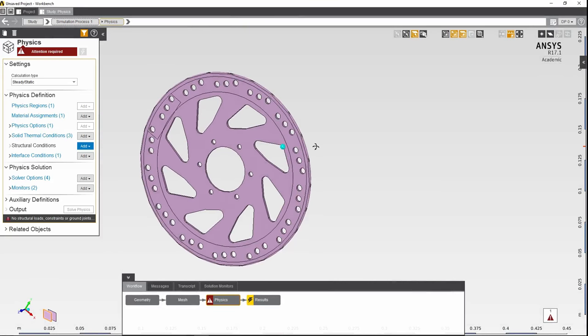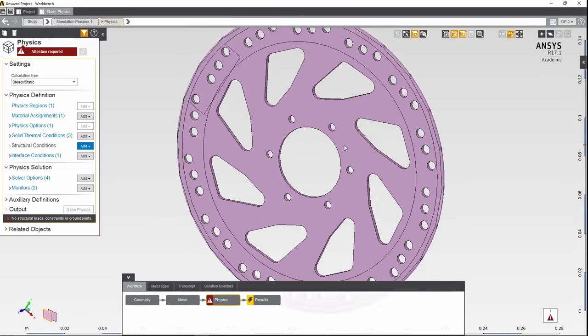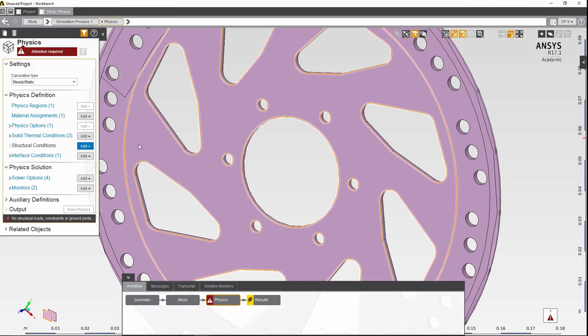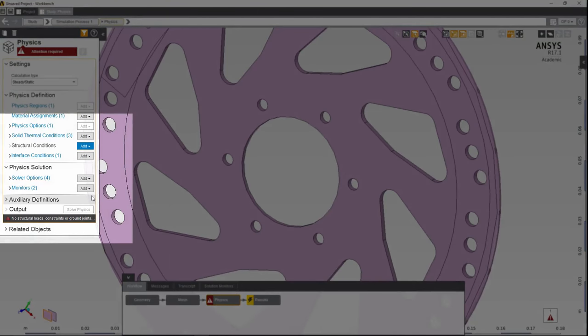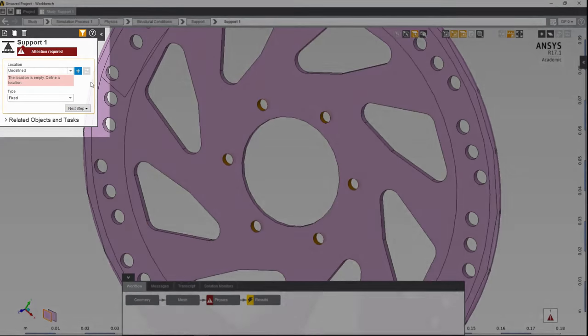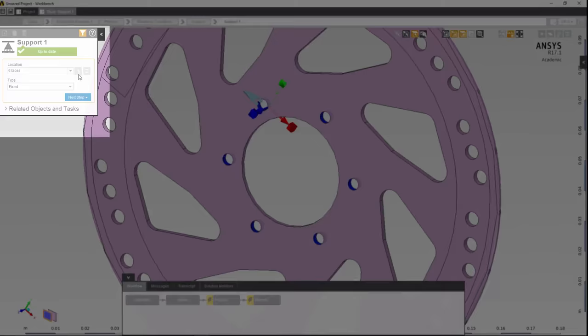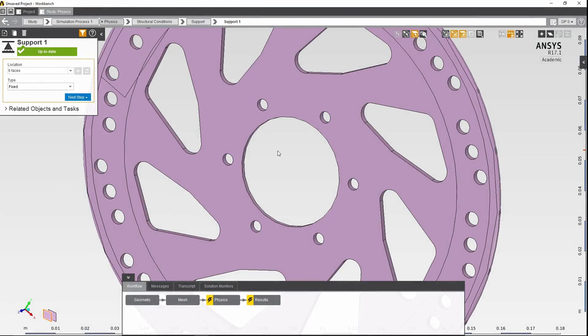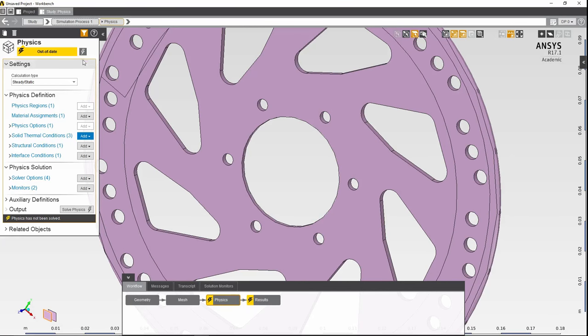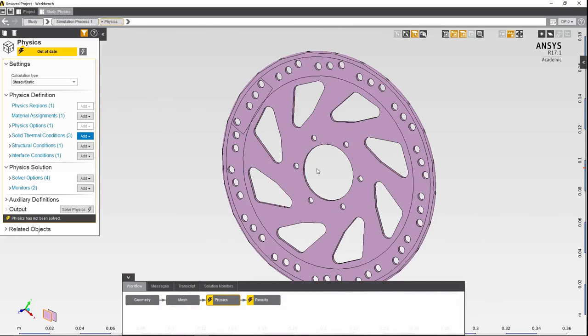Click on the physics. We assume these six holes are fixed. Add support. Select these six areas. Apply. Click on physics. We noticed the attention required sign is gone. We can see a yellow lightning sign here, which means the solution is ready to go.